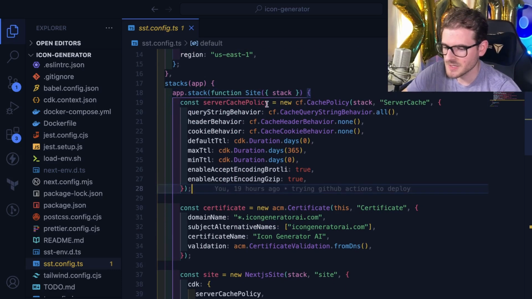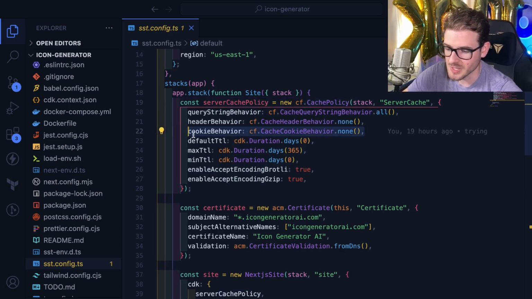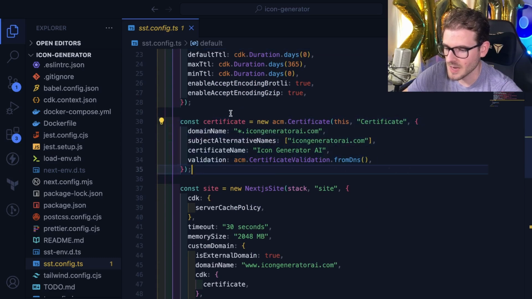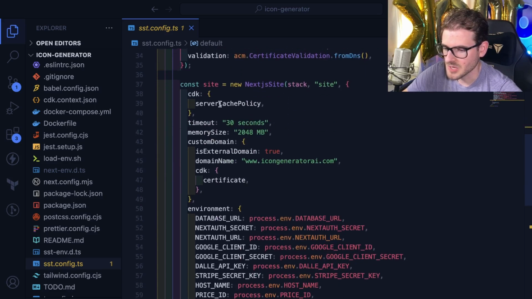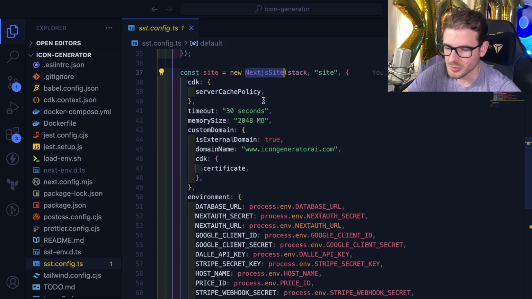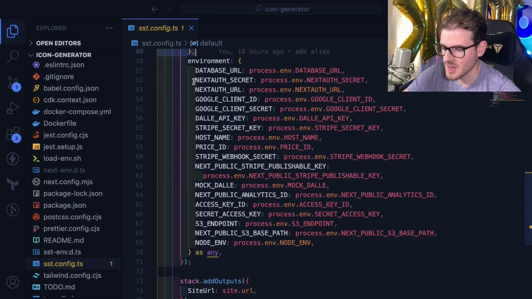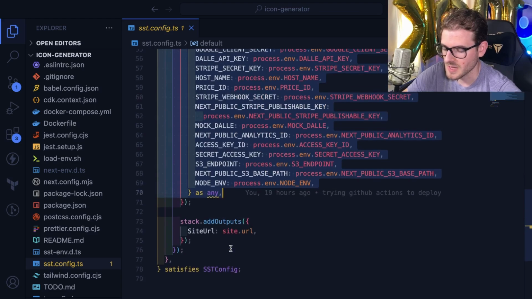Looking through this code, I'm just declaring some new stuff. For example, I'm declaring a cache policy that says, hey, never cache in CloudFront using a cookie. I'm declaring a certificate to allow me to deploy my application to this domain. I am declaring a Next.js site. This is a wrapper for a bunch of underlying CDK functions, probably, that spin up CloudFront, Lambdas, CloudWatch log groups, stuff like that. But you can see here I pass in the cache strategy. I increase the timeout. I have memory sizes. I have the custom domain up here. I pass in a bunch of environment variables, and then I have some output.